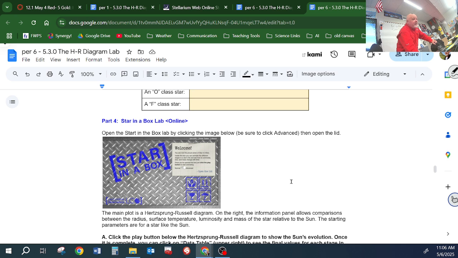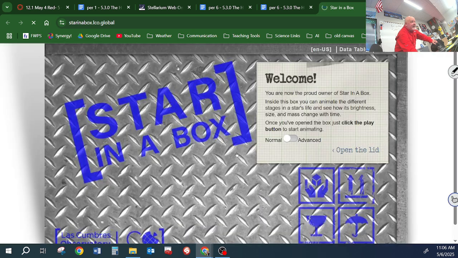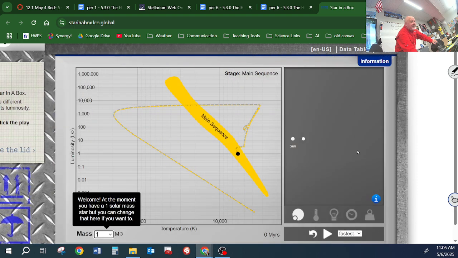Then we get to part 4. It says Star in the Box Lab. You're going to click on the picture, and it's going to bring up a link. You're going to open that link. You're going to get something that looks like this. Switch it over to Advanced. Open the lid. And here it gives you the star, our sun, its temperature and its luminosity on the main sequence of stars, right?